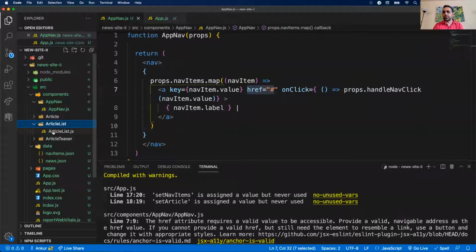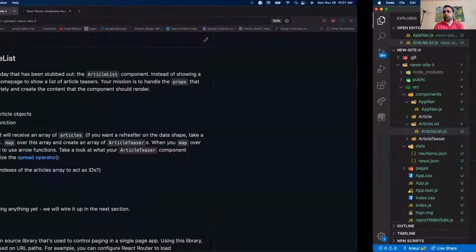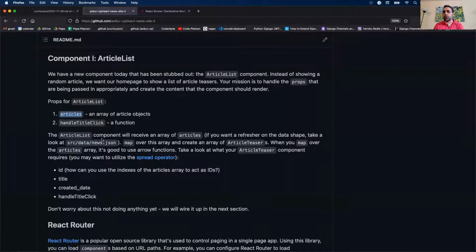So we have article list component here. There's nothing in here right now. It's a functional component, returns an empty div. Article list should return you a list of all the articles available. So to do this, we're going to take in 2 props. One is an array of articles, and the second is when we click on the article, what happens. So let's take articles first.